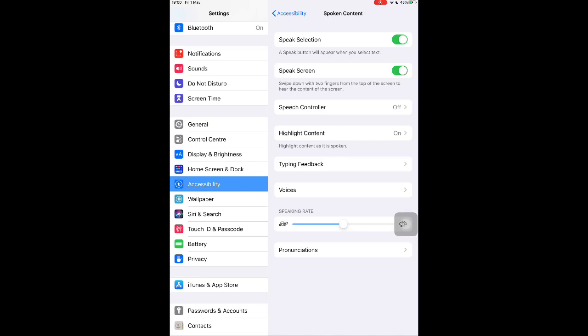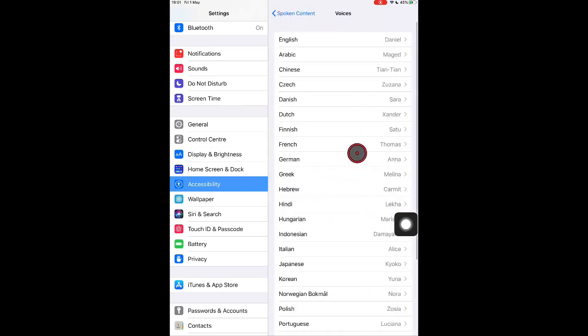Another option, the one just underneath there, is Speak Screen. Again, you can enable that one and it actually gives you a description underneath of what it is. If you are on a page and you swipe down with 2 fingers from the top of the screen, the iPad will read the content of that screen. There are some other features there to do with spoken content. We're going to go in and have a look at the one that says Voices.